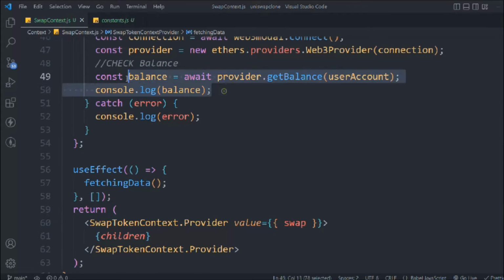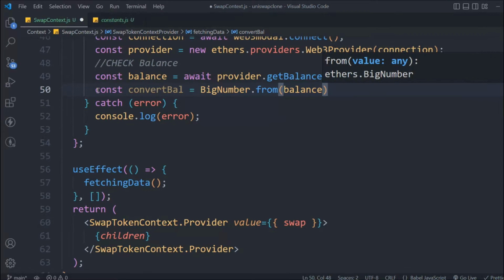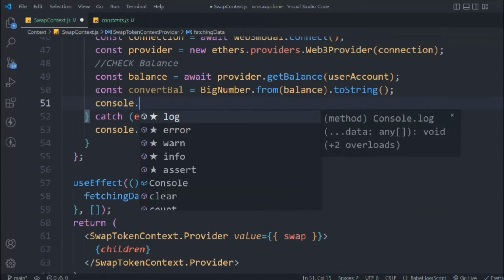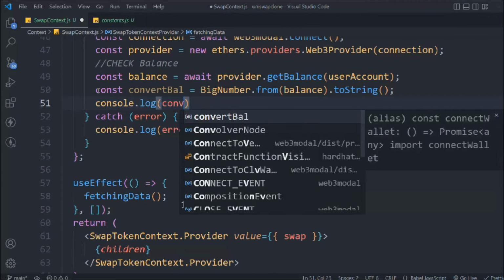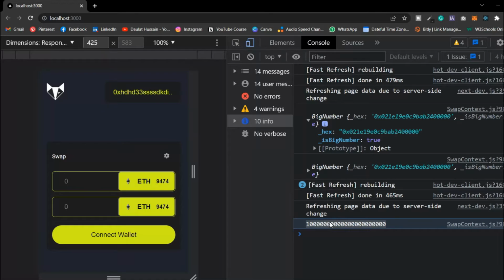So what we can do is get rid of this, and we can say convert balance. We're going to use BigNumber.from, and we have to pass the balance, and call this toString method. Once we get done with that, we simply console log out the balance. To show you, this is the huge number we have, it's in a string.